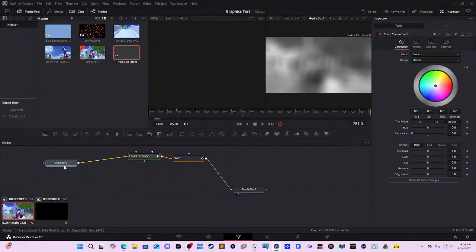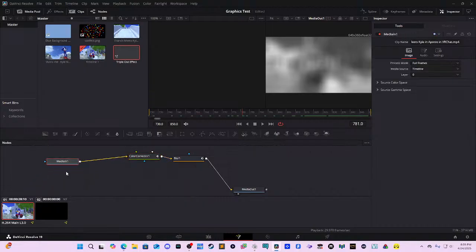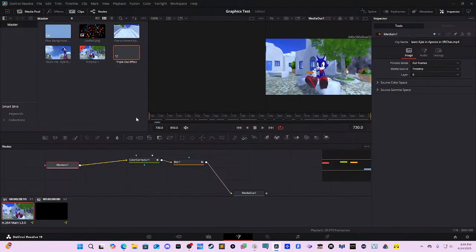You have your media in. Your media in is this. Basically, this is your media in. The starting point of the media. There's no edits, no Fusion tab, no nothing.